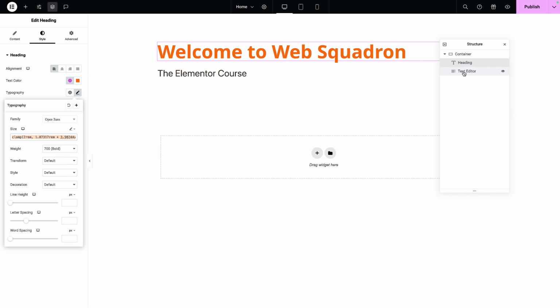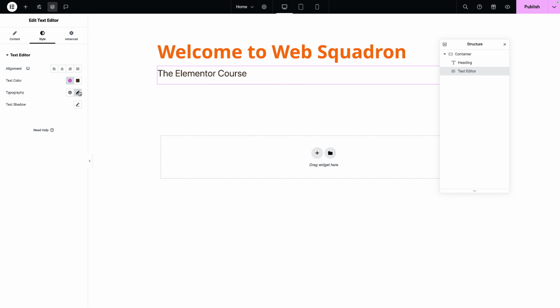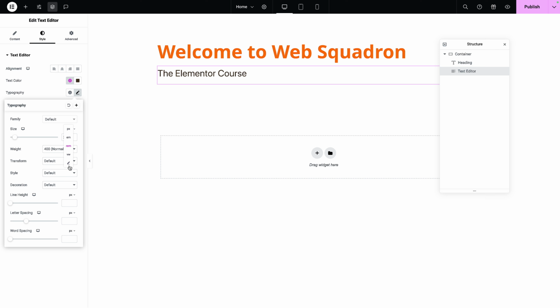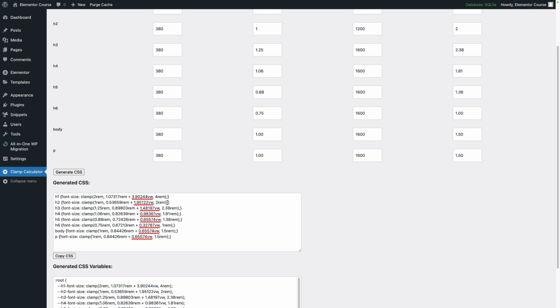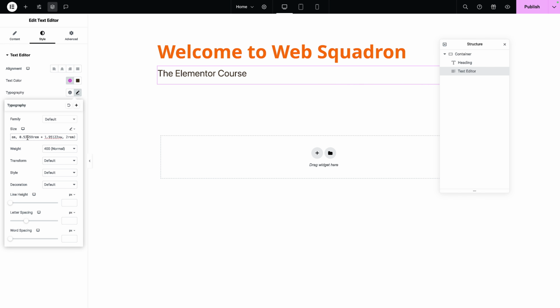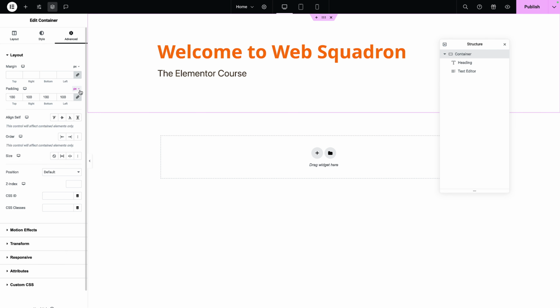Now let's go over to our text editor. We're going to go over typography, click the drop down and then click the pencil. Get rid of the number 2. Go back over to the clamp calculator tab and I'm going to pick everything up here until the word clamp. And then we'll paste that in. And you can see the values have changed. We might as well go and do the container as well, because if you remember, we did enter in 100, but we know on the mobile, I want that to go down to 20.